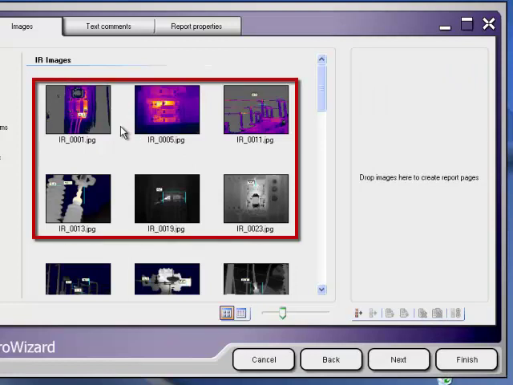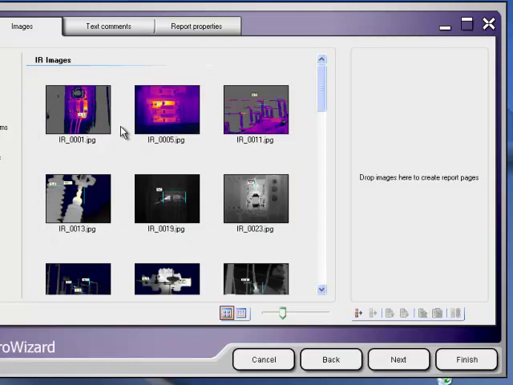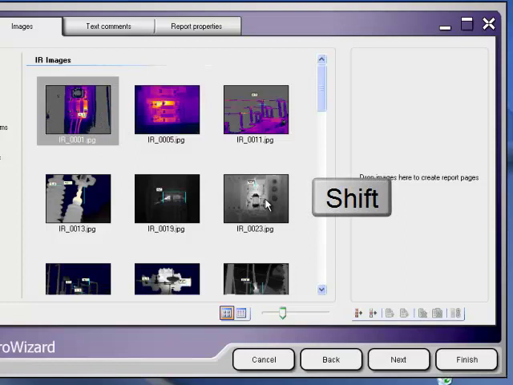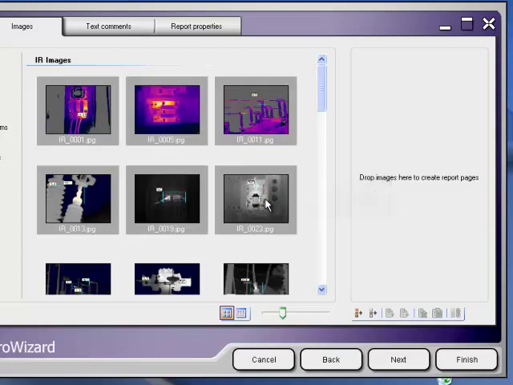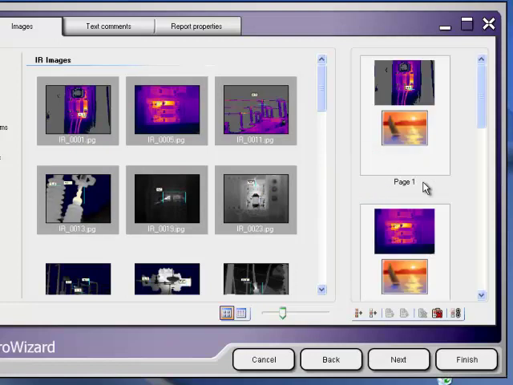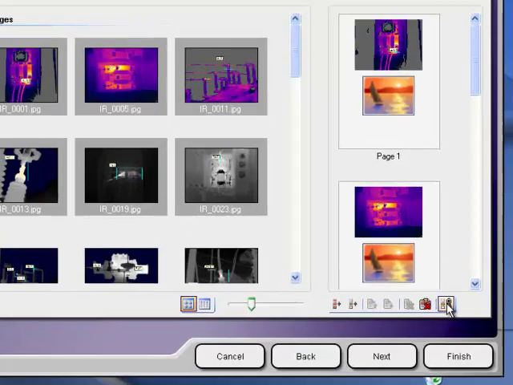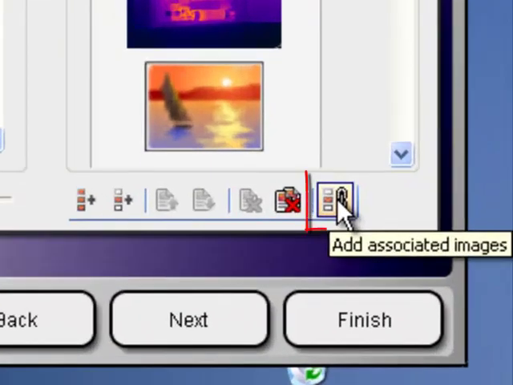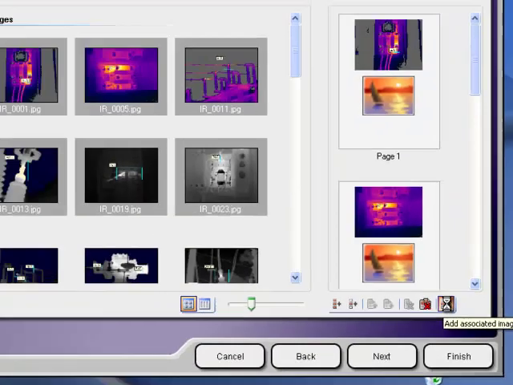Let's say that you wanted to add these six images to the report. Click on the first image to select it, then hold down the Shift key and click on the last image. Now drag and drop the selected images over to the page list. This creates all the pages, leaving a blank space for the photo. If you click the Add Associated Images button, it will find any matching photos in the selected folder and add them to the corresponding page.